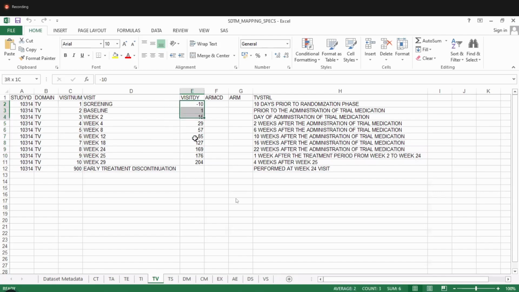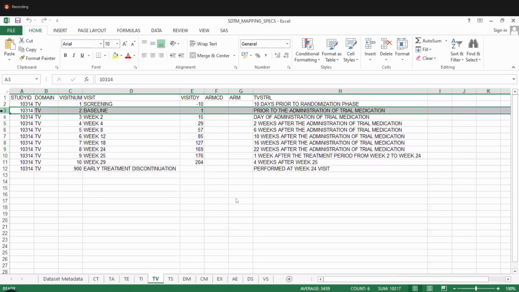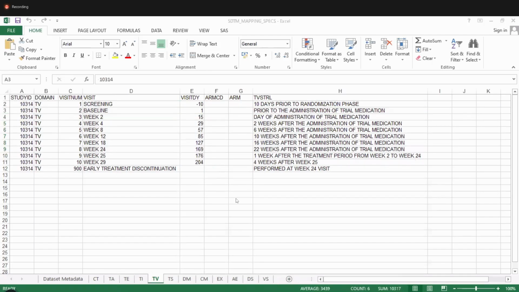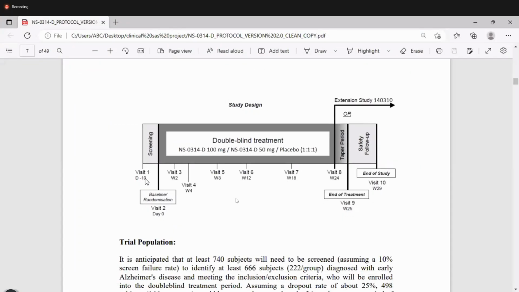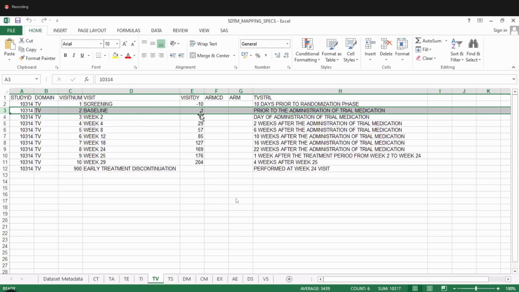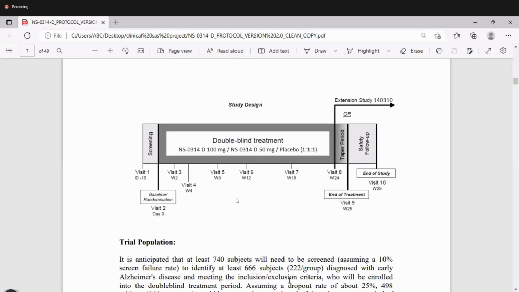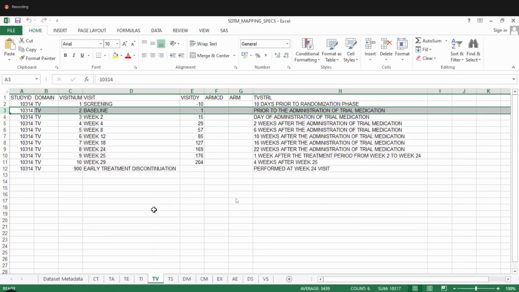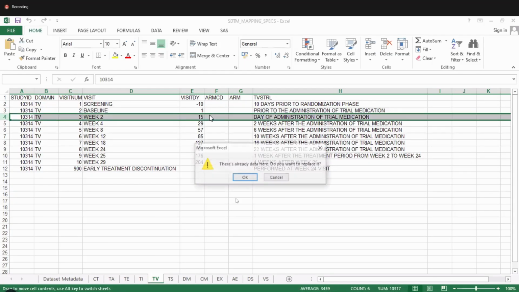Visit day is nothing but the number of days. So for example, baseline, if you're taking it as 1, how many days before was the screening? 10 days before, minus 10. It's a baseline 1. Now the next visit is week 2. So how many days from day 0? 15 days.